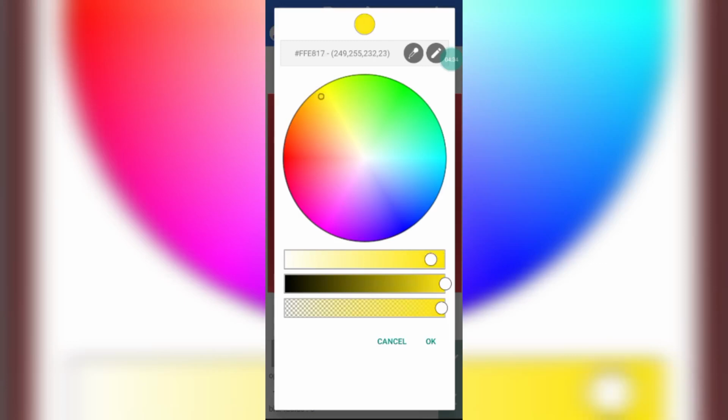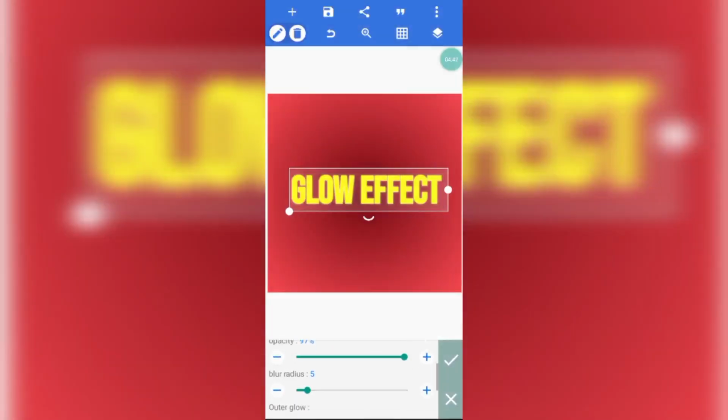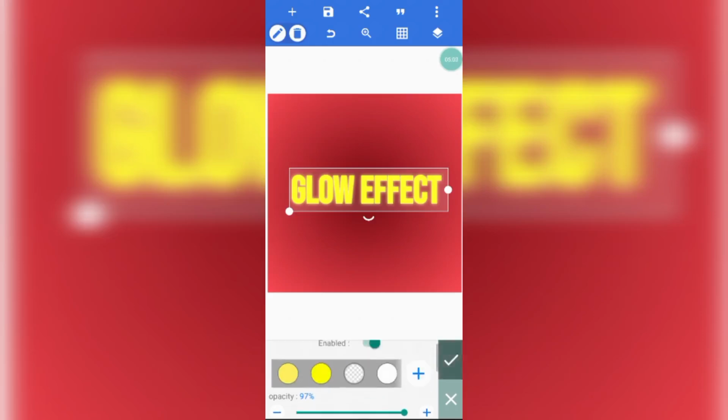And this time around it should be light. Make it light. You get my point? So click on OK. Now come here and increase the blur radius. Yeah, this is how to add a glow effect. Make sure you adjust your blur radius so that you can achieve what you want, so you can get a better result. Click on your good icon.